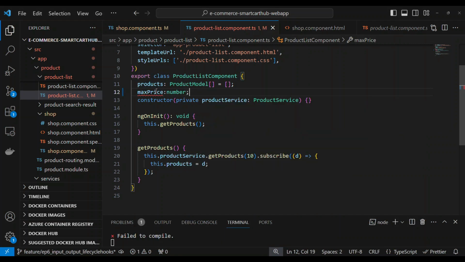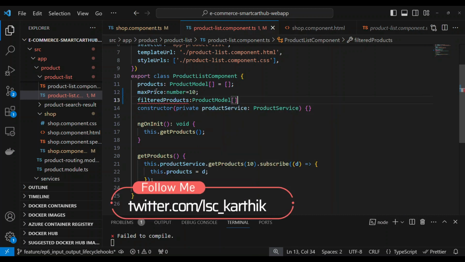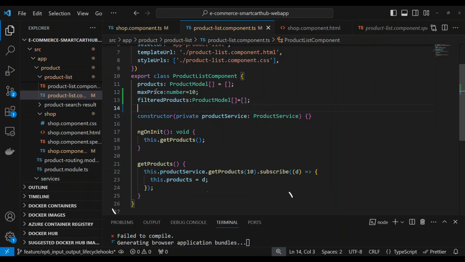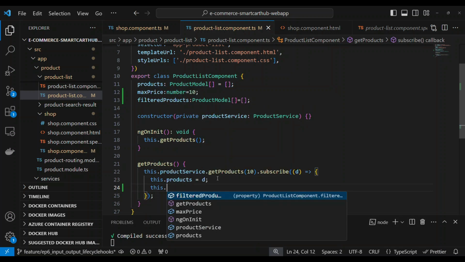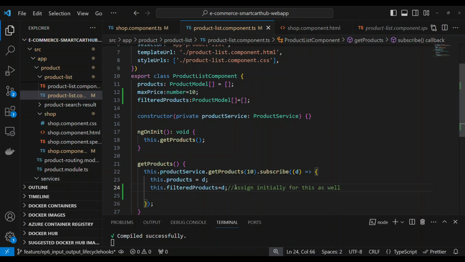Now let's add a variable called maxPrice. It's of type number, and let's define that as 10 by default. What we are going to do is filter the products based on the price. We will have one more variable called filteredProducts. The first products variable, line number 11, is to store whatever we retrieved from the database, and filteredProducts is something that we will reassign. So let's get this also initialized at line number 24. This is like we are setting the incoming data on both the variables initially. Okay, so we initialized both the variables now.